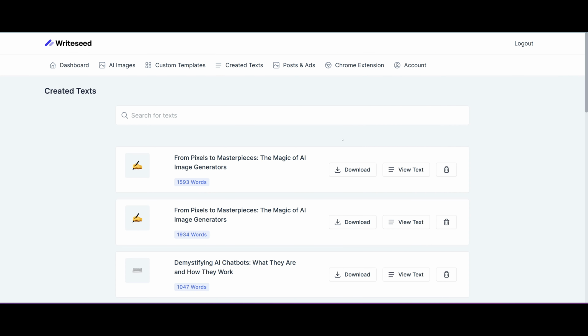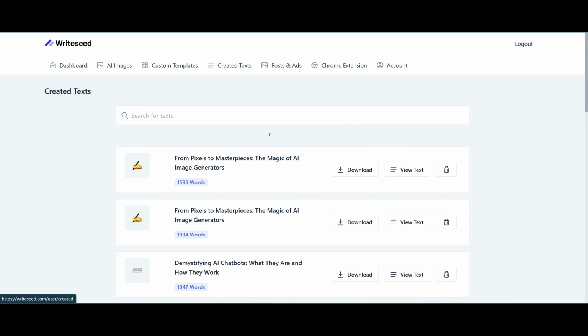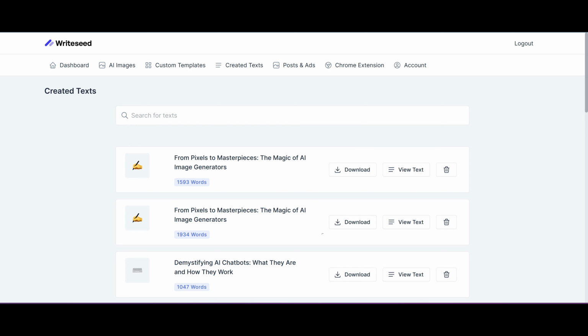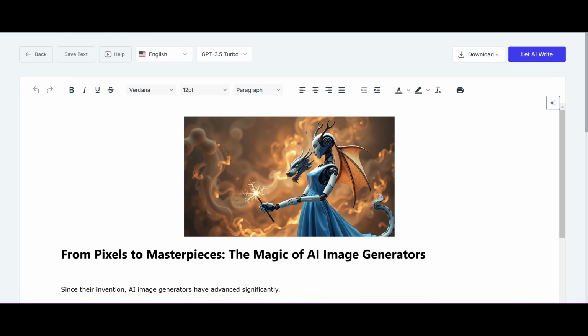So back at the dashboard, if I go to created text, you'll see here your latest AI generated content. The first one I've got, or the last one, is from pixels to masterpieces. And if I go here to view text, there are a few more options here at the top, and one of them is the AI model. It doesn't say AI model, but you can see it says GPT 3.5 Turbo, and that makes me think that this article was generated using that model, which is obviously a very old and nearly obsolete model.